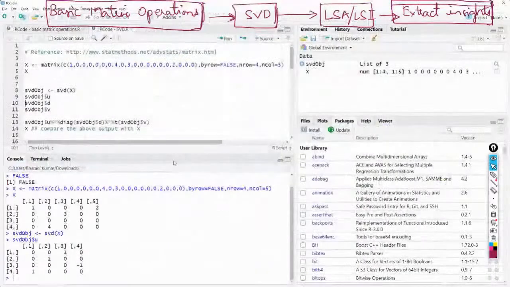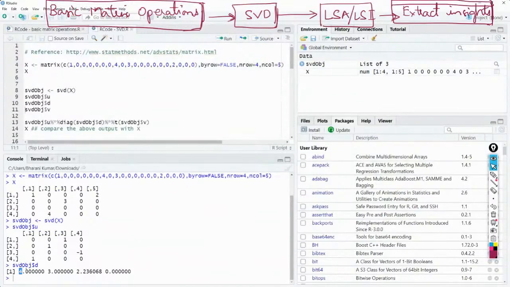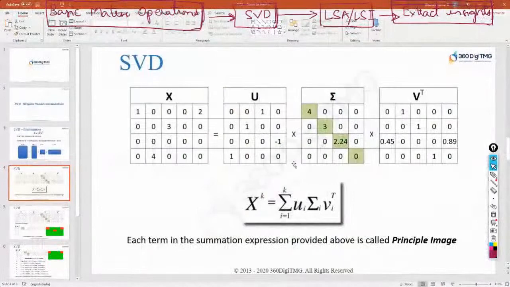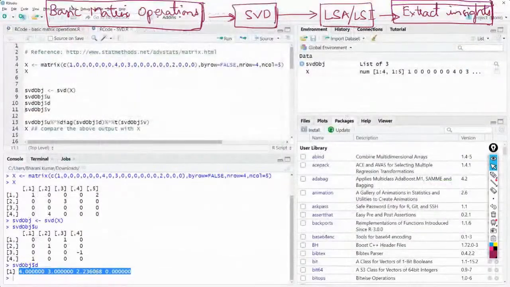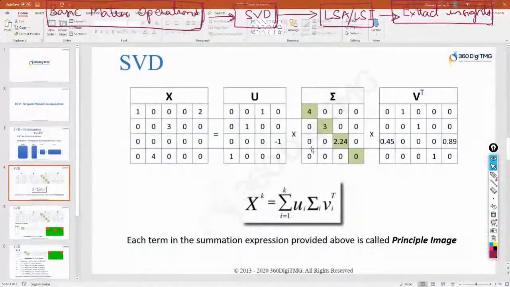Let's see. When I say $D, D is your diagonal. See 4, 3, 2.23 and 0. 2.236, if you round it off, it becomes 2.24.